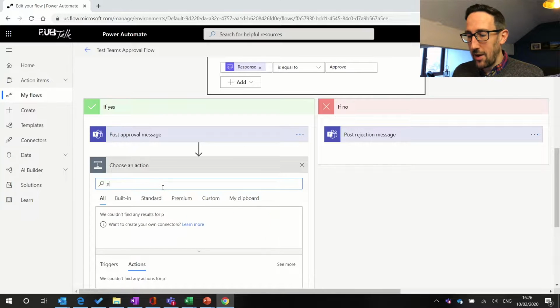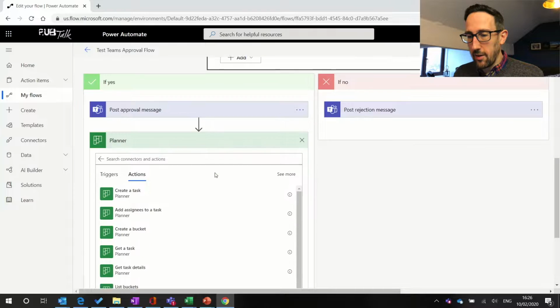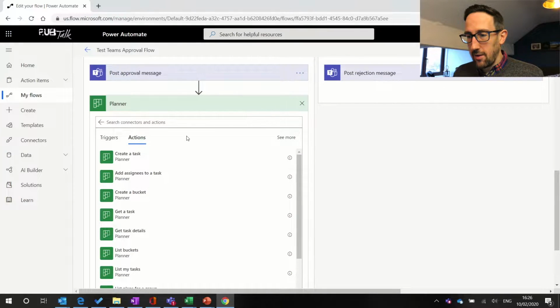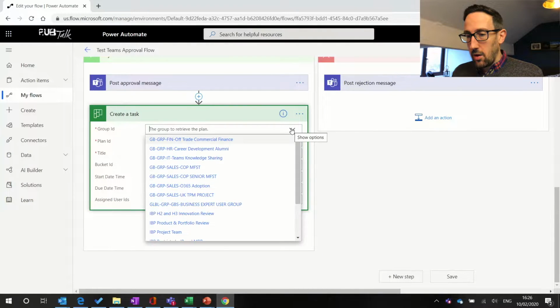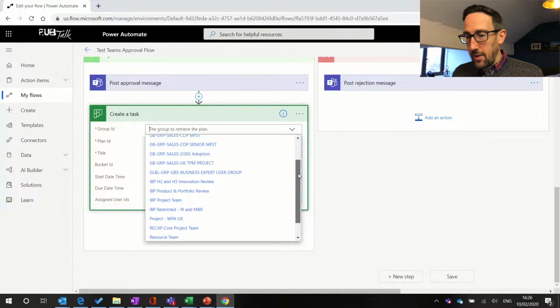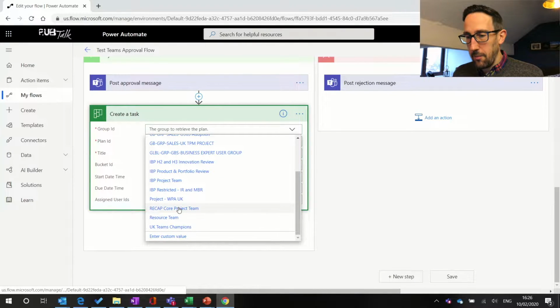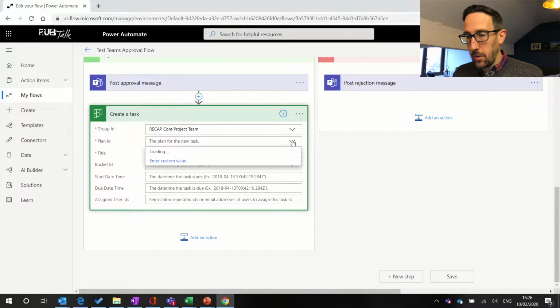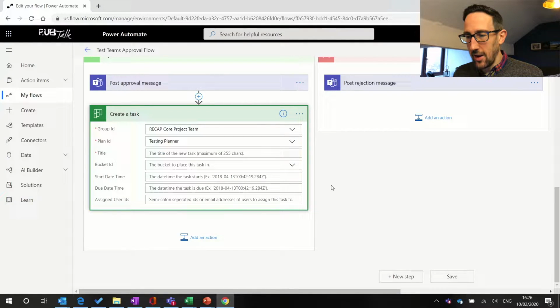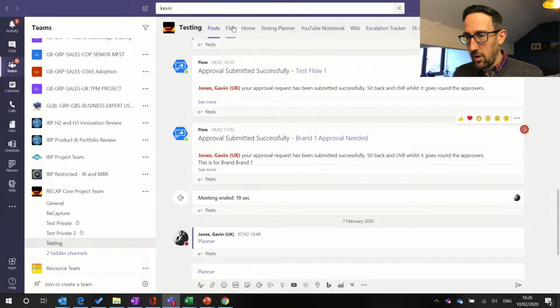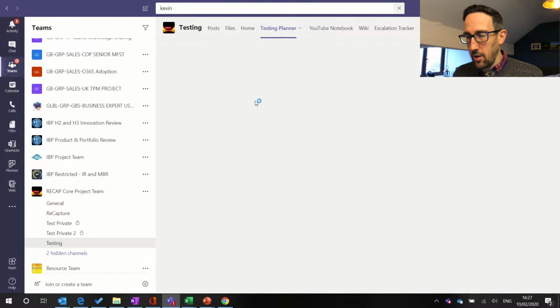We've already got a planner in our team. So we're going to pick the planner step and we're going to create a task. So the group ID is going to be the same as our team. The plan ID, we've got a few on here. I think we called it testing planner. Let me just double check that. Yeah, that's the one that's most recently pinned that we used in another video.